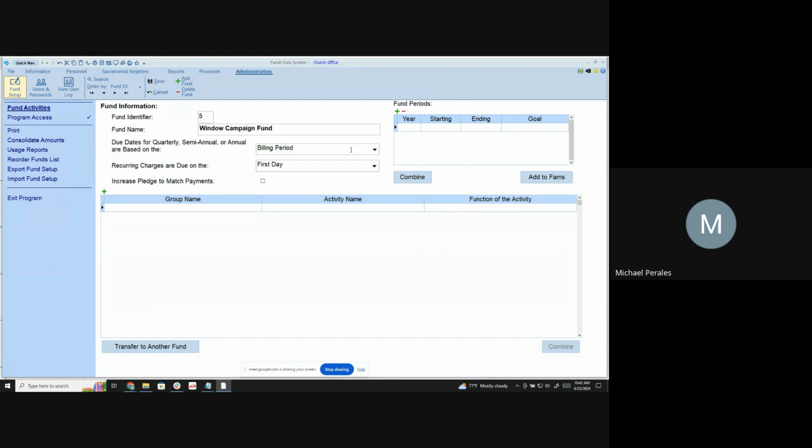So we set that to billing period. And now the next question is, recurring charges are due when? All right, so the first day of the billing period, that's what we want. But we do have some other options like the last day or the 15th of the month. First day of the billing period is what we are choosing today.